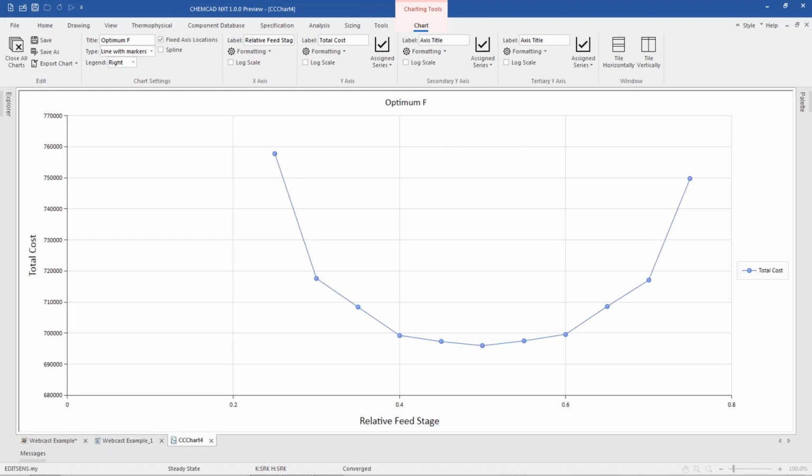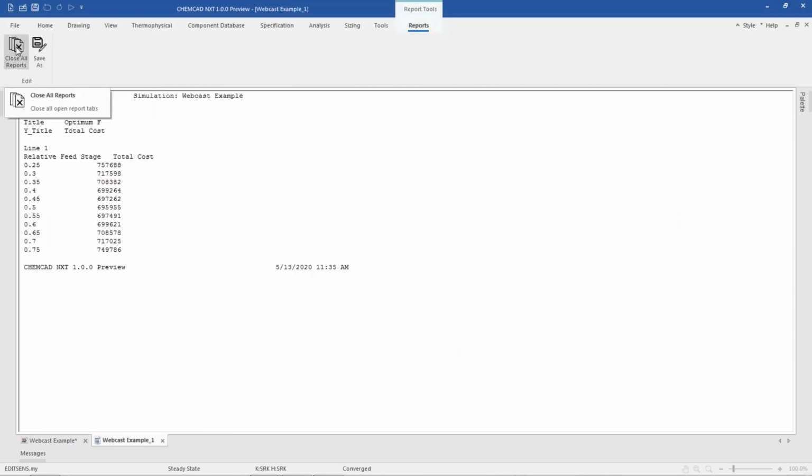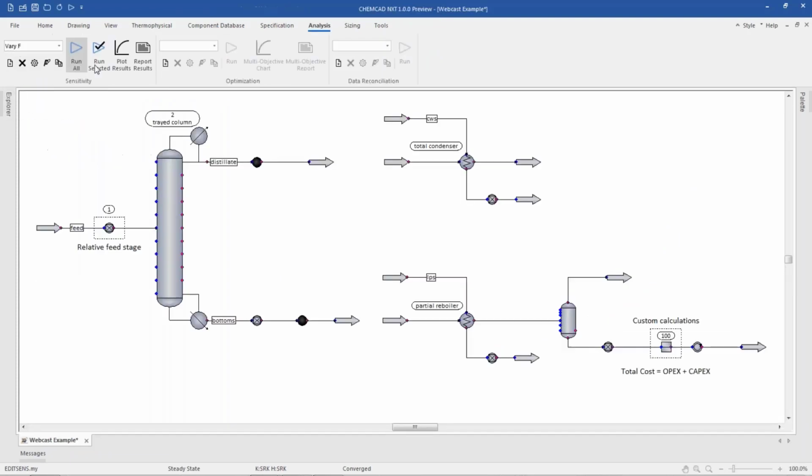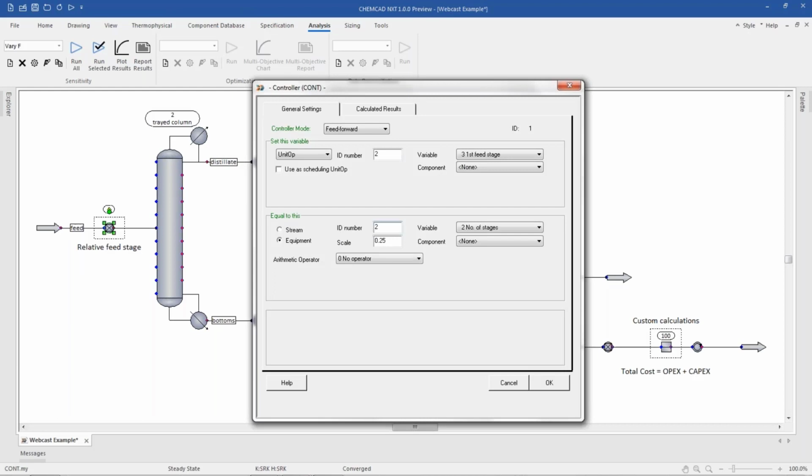After I've done my customization at this level, I can hit OK and generate a chart that makes it really easy to identify an optimum feed location, and that location is around halfway through the column. With that in mind, I can close the chart, close the report that gets printed with it, and utilize this newly understood information about my process by updating the value in my feed-forward controller so that it uses the optimum feed location.